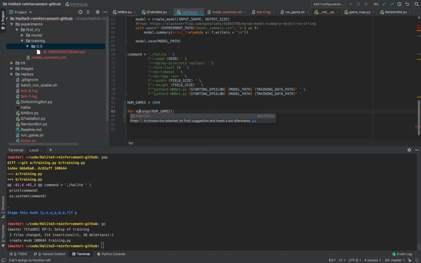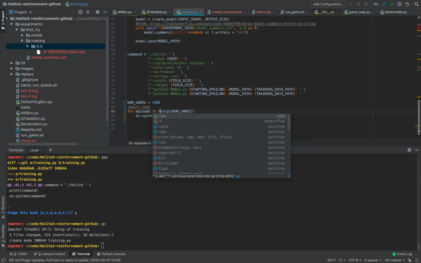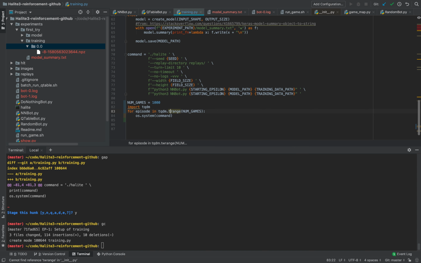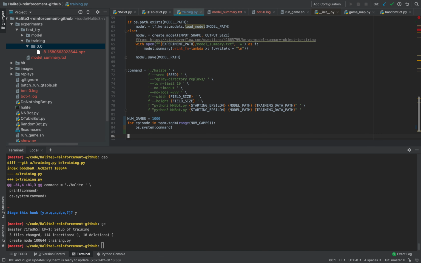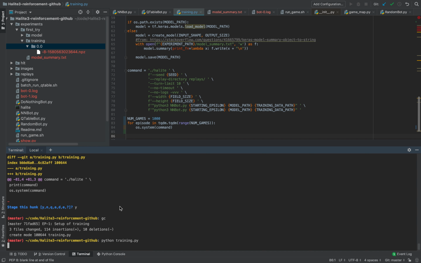So first we say for episode in range number of games, we just call this. Okay, this would be working. We should probably print something. So tqdm, and then we have tqdm. This will make the output look a bit nice, and we put this up here. And then let's see if it's not a terminal anymore. Let's just run it for a couple of episodes.